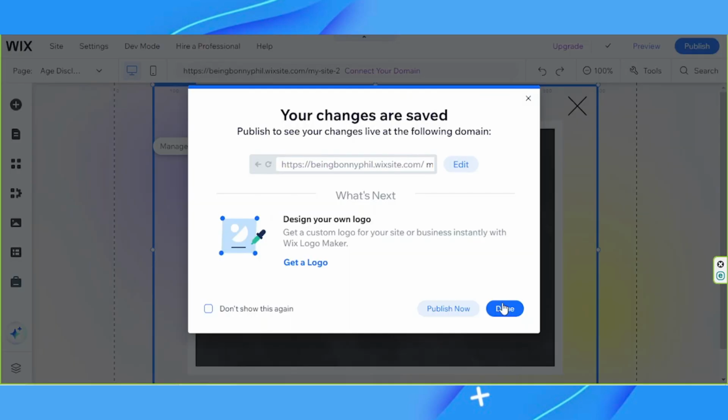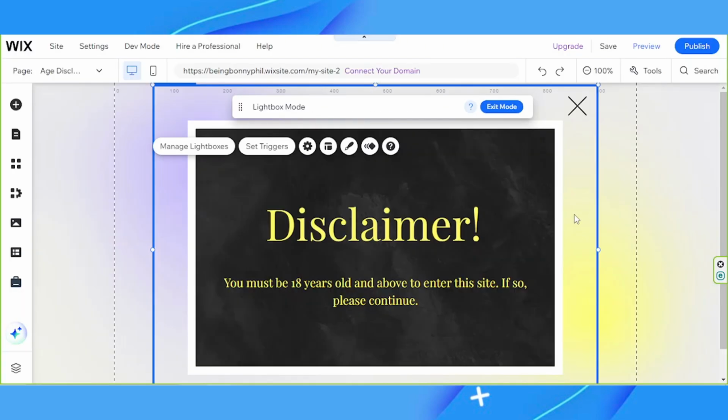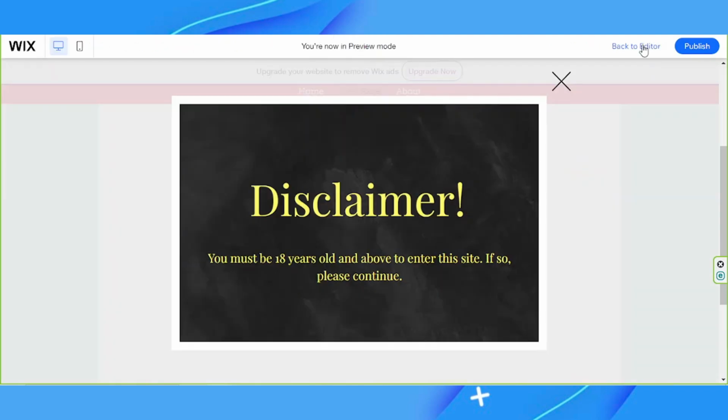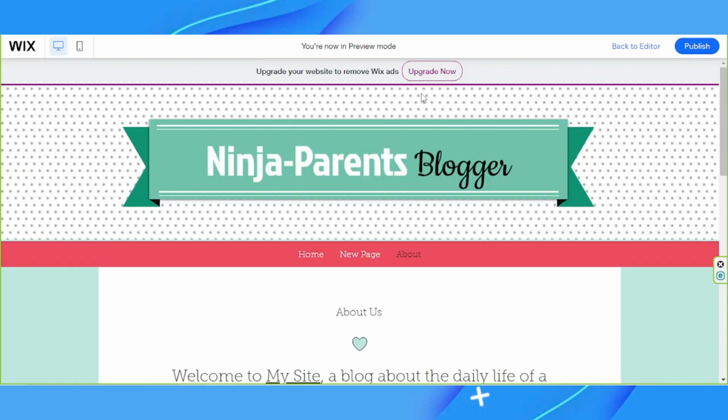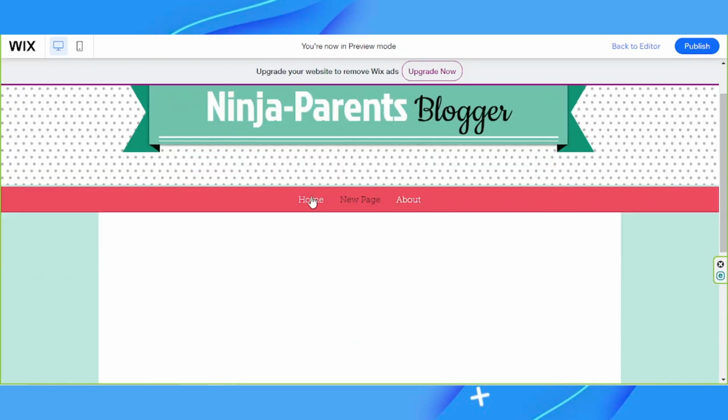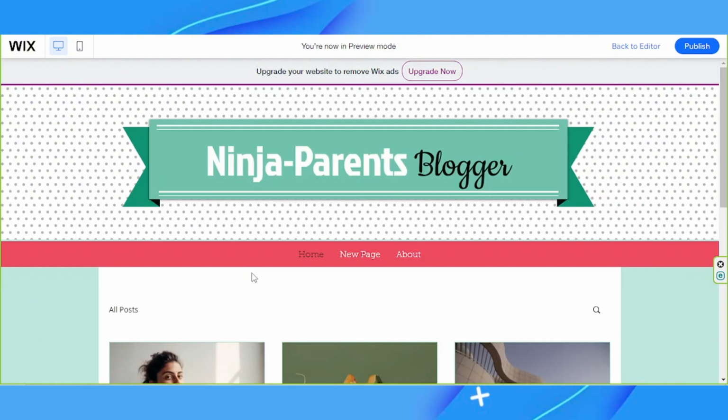Now let's try to preview it and see if it works. So click on Preview. And there you go. Everything has been blurred out and all you see is the disclaimer. Let's try if it works on the other pages just as we set up. Oh yeah, I guess it doesn't because it only works on the first time a visitor visits your site. So yeah, and it worked. So let's go back to the editor and talk about the second option now.